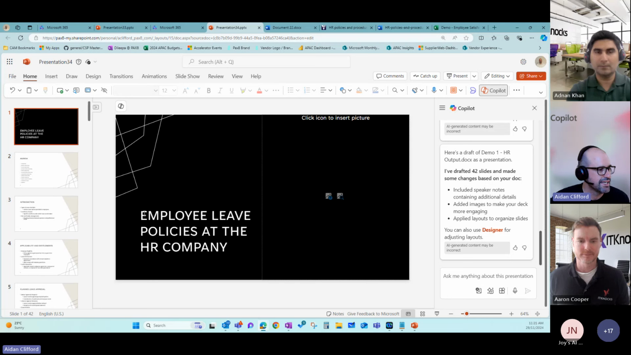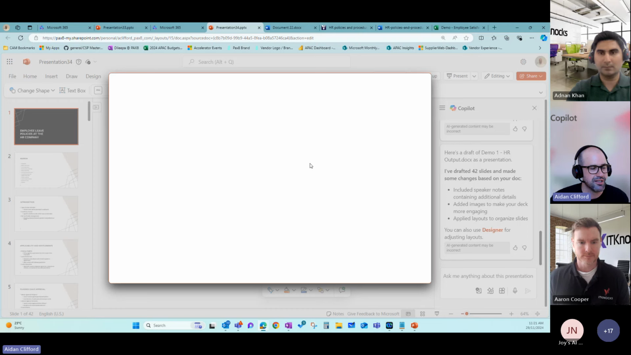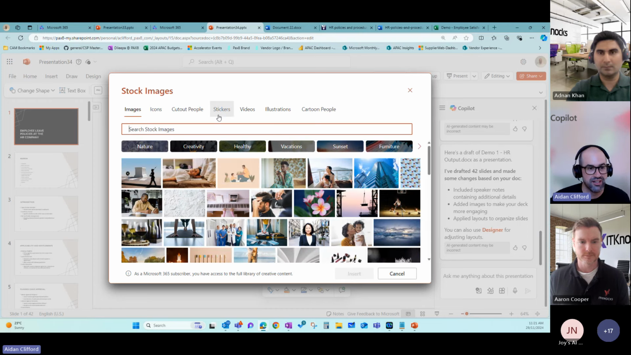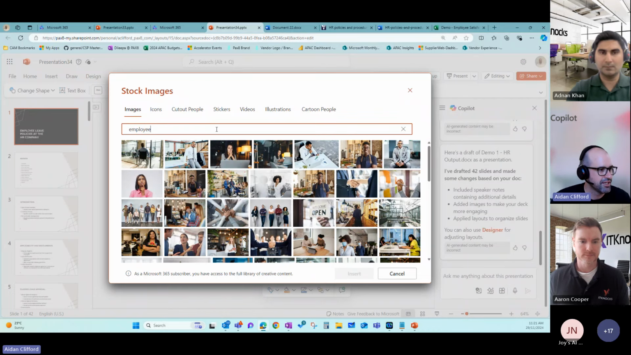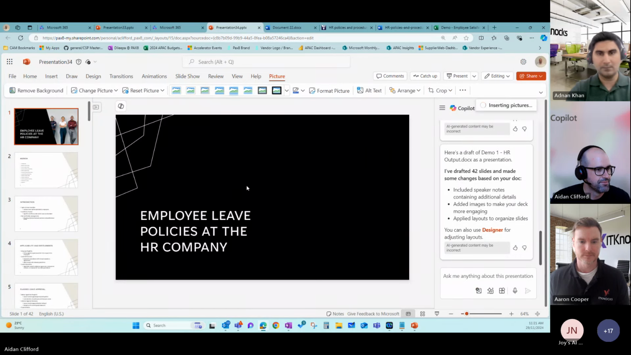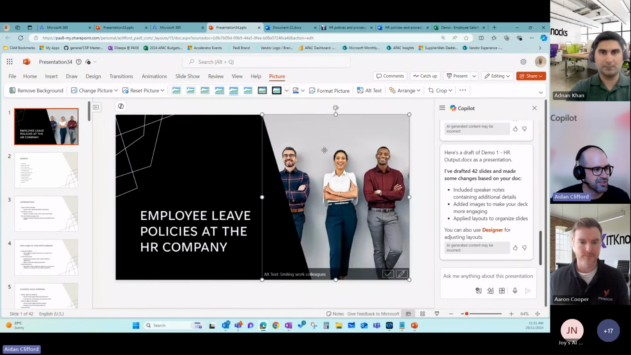So cool, a pretty clean cover page, a pretty logical title, but it's also left a space here where we can start inserting images from stock imagery as well. So if you aren't familiar with these features within PowerPoint, Copilot does give you the opportunity to start augmenting that really quickly. As we're talking about employees today, I'll just put in a keyword, employee. Here's some happy employees. We can insert that really quickly. When that goes in, all of a sudden our slide looks pretty good.